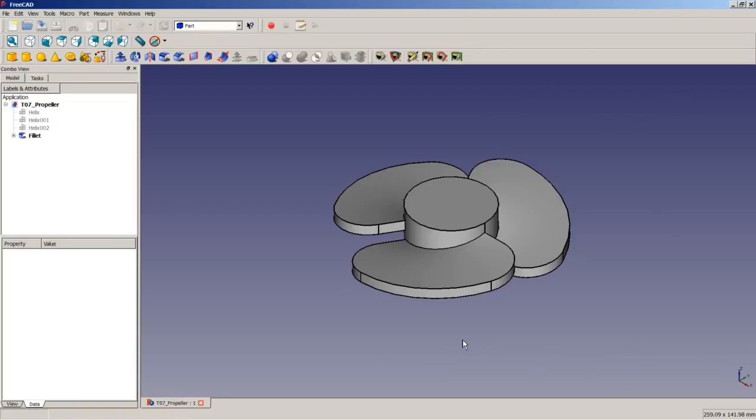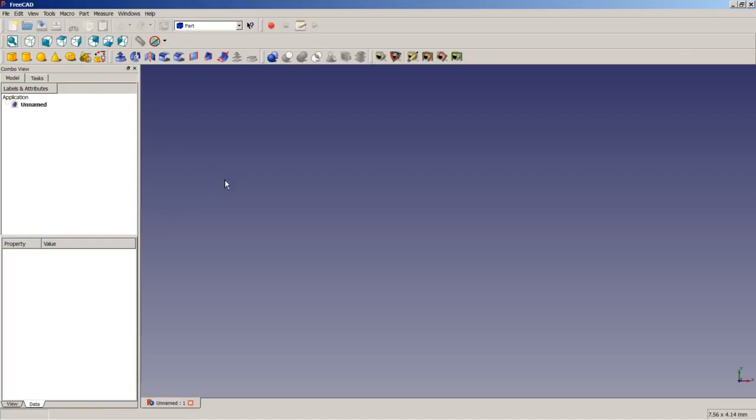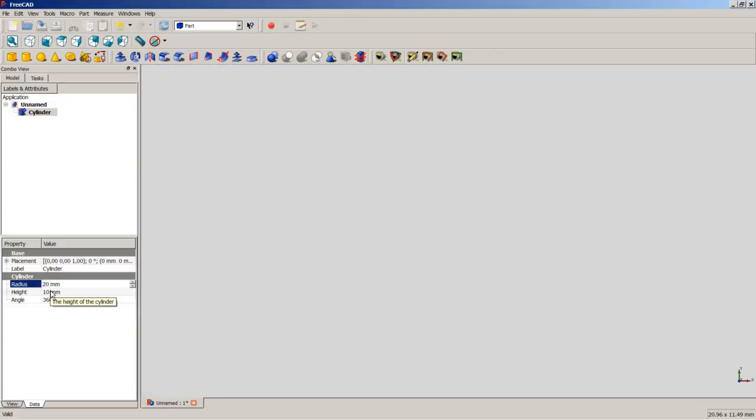So let's get started. The first thing is I'm closing this document here. I'm going to create a new empty document. Let's switch to the Part module workbench, and the first thing we do is to insert a cylinder. We will select the cylinder in the tree view here. We will switch to the Data tab, and we will apply a radius of 20 millimeters and a height of 30 millimeters to this cylinder.